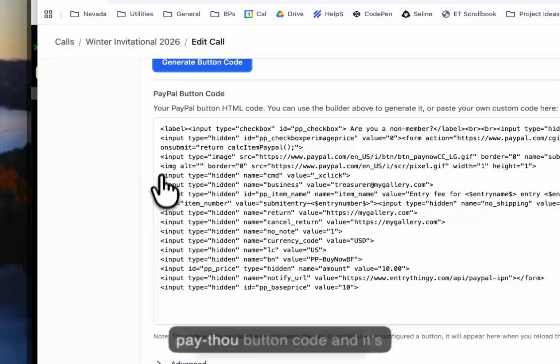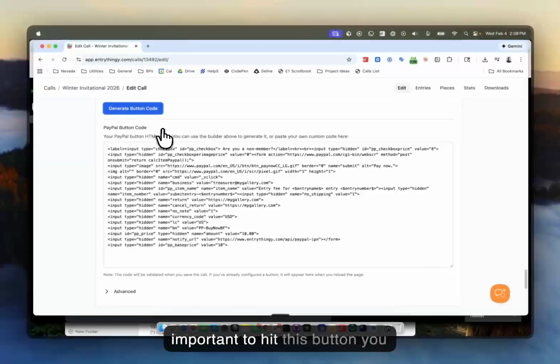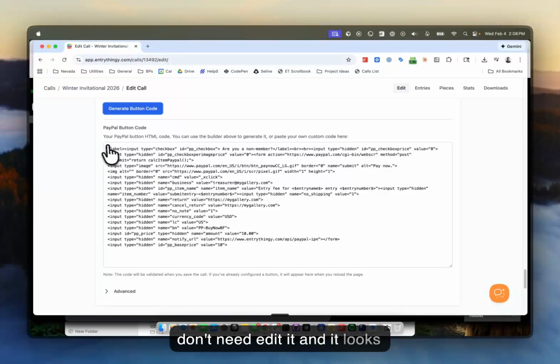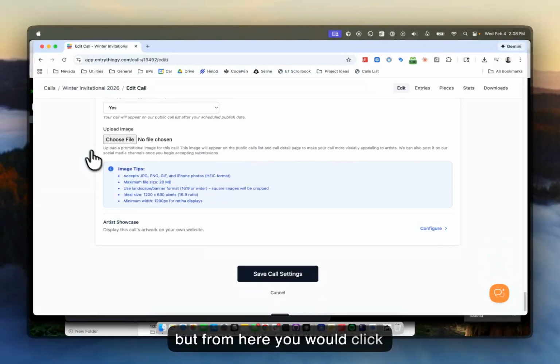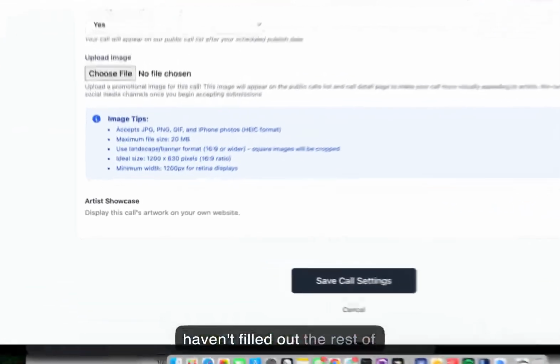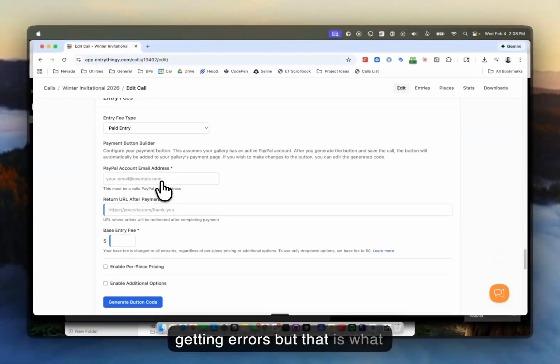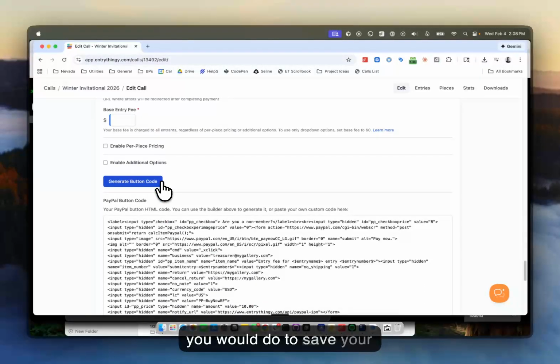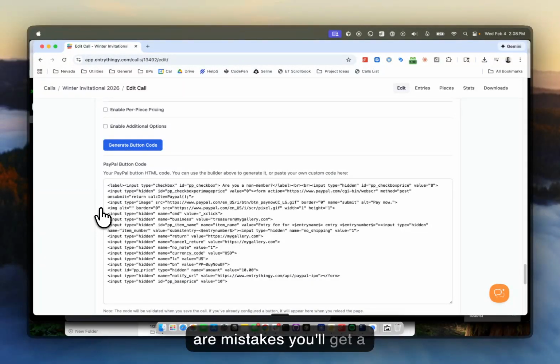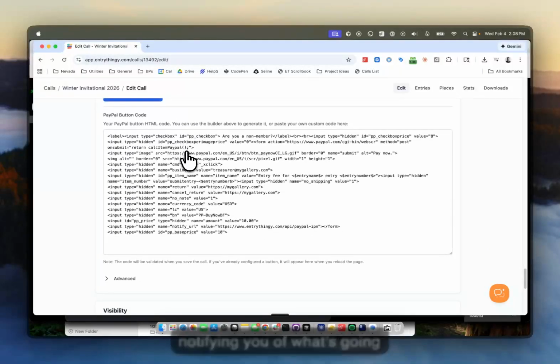you can generate your PayPal button code. And it's important to hit this button. You don't need to edit it, and it looks like a lot of complicated things. But from here, you would click Save Call Settings. And this won't actually work because I haven't filled out the rest of the details for the call, so I'm getting errors. But that is what you would do to save your PayPal button. And we try to check a lot of this. So if there are mistakes, you'll get a pop-up somewhere up here notifying you of what's going on.